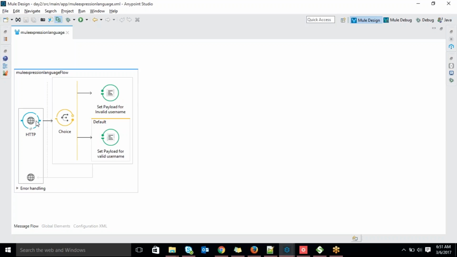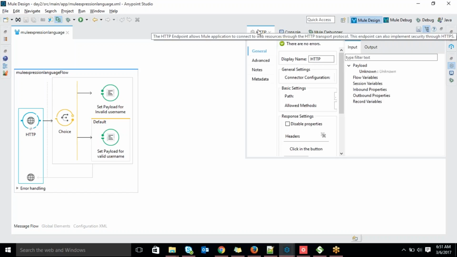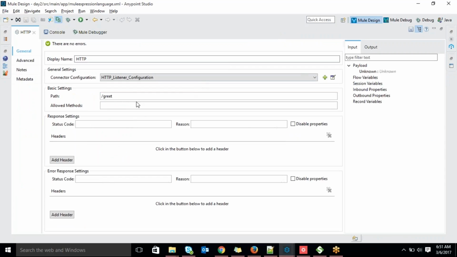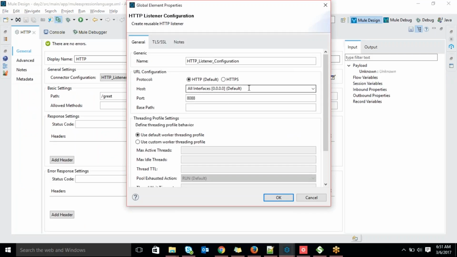First, there is an inbound connector, right? That is an HTTP. In the inbound connector, mention the host name and address, and then the port number. This is nothing but the address. You can keep it 0.0.0.0 like this, or you can keep it localhost. Anyone you can keep. The next one is the port number, and the base path here.